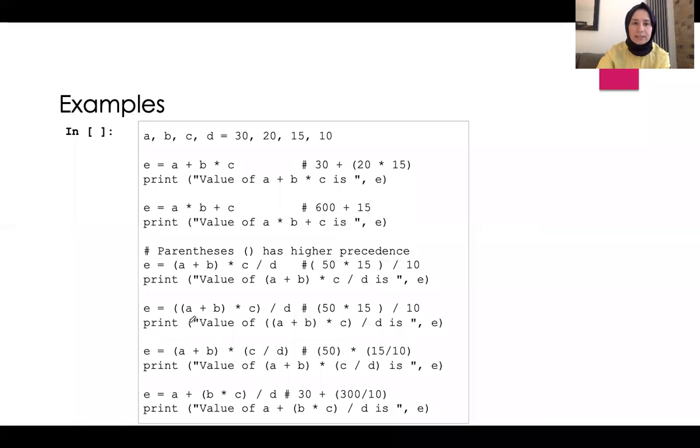And let's look at those examples here. We have been provided some operations, and let's see how they work, some calculations here. We are given 4 variables: a equals 30, b equals 20, c equals 15, and d equals 10. In the first example, e equals a plus b multiplied by c, and this can be treated like that.